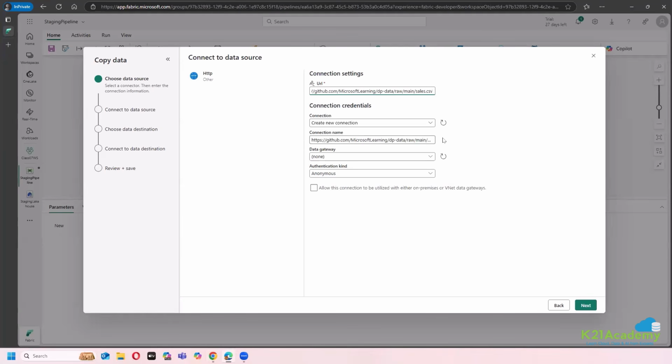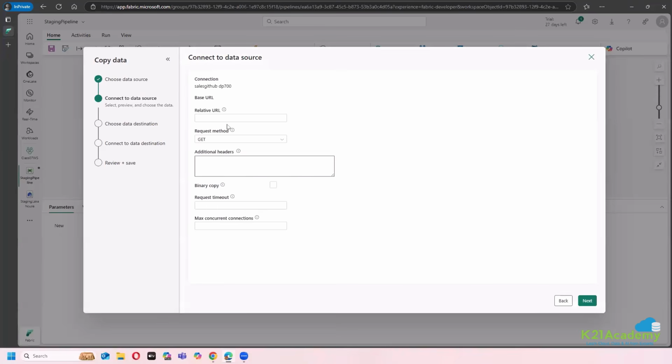Create a new connection name. Let me give it a small connection name, sales GitHub. Okay. Gateway required, no. Anonymously visible. This data is anonymously available. There is no requirement to do any kind of authentication on it. So next. Okay. Relative URL not required. Request method is a get. Additional headers, binary copy, request timeout, not required.